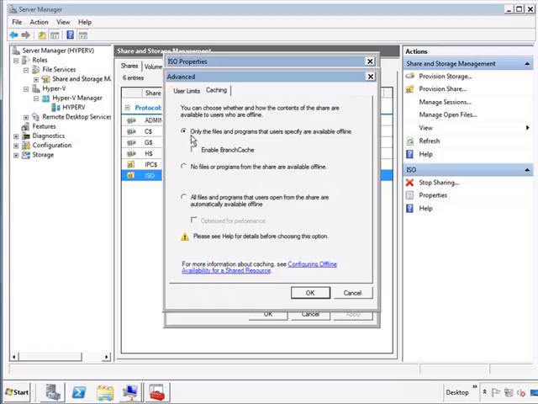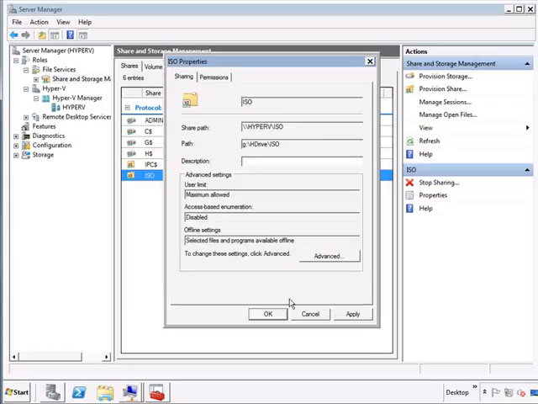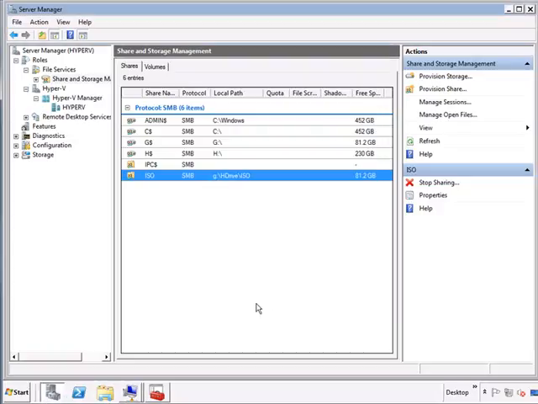Now, we are specifying that only the files and programs that users specify are available offline are going to be used in branch cache. Now, the question is, do you want to specify all files and programs that users open from the share are automatically available offline? Well, that I don't know. That you'll have to decide on your own. But here, when you specify branch cache enabled, you're going to basically enable it for this particular share. We're going to tell it OK and OK.